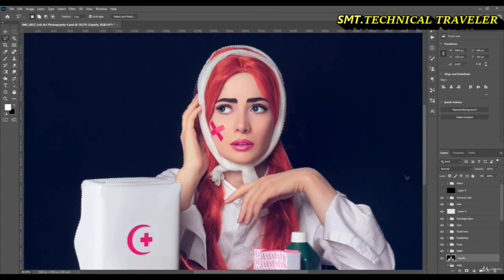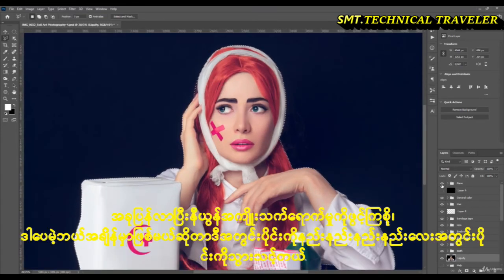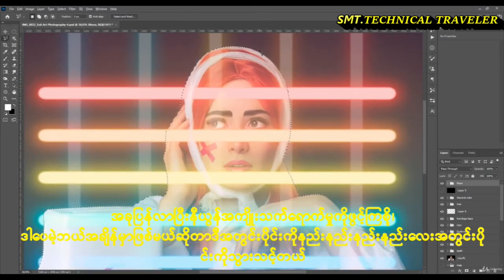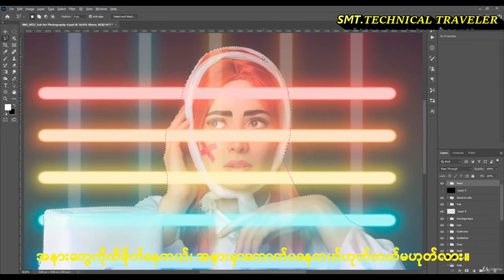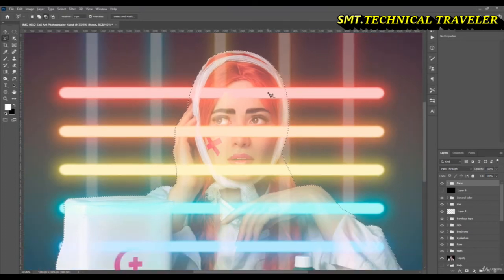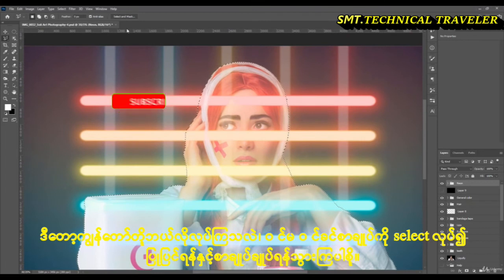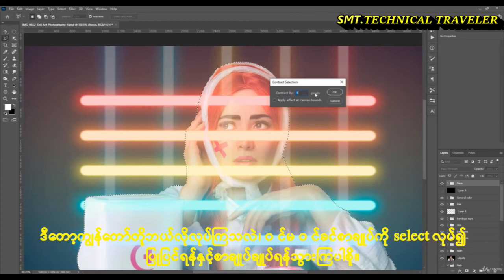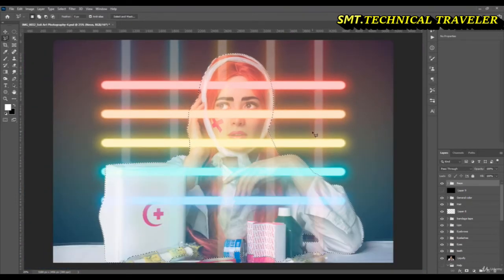Alright, cool. Now let's come back and turn on the neon effect. But this should be going inside a bit, because when the edges are affected, we have some glow at the edge, right? We call this rim light. So how do we do that? Let's go to select, modify and contract. Contract by 4. We're just going to go in, right? Cool.